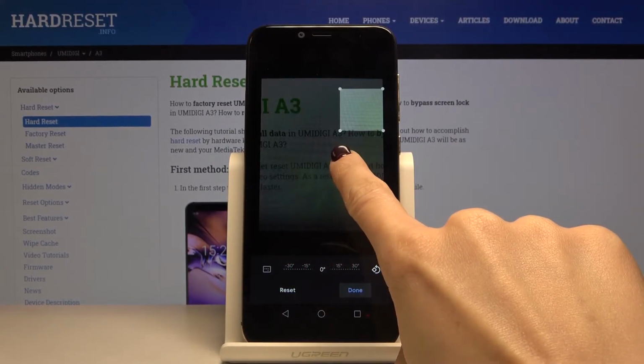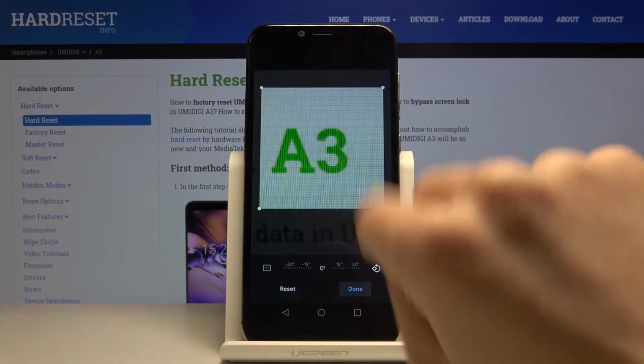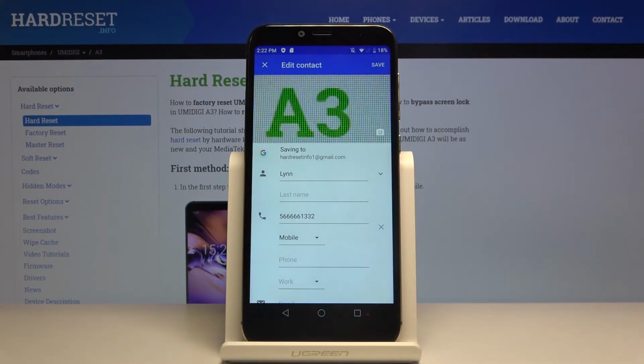You can crop it then, so we can give here, for example, this A3, tap on done then, and select save.